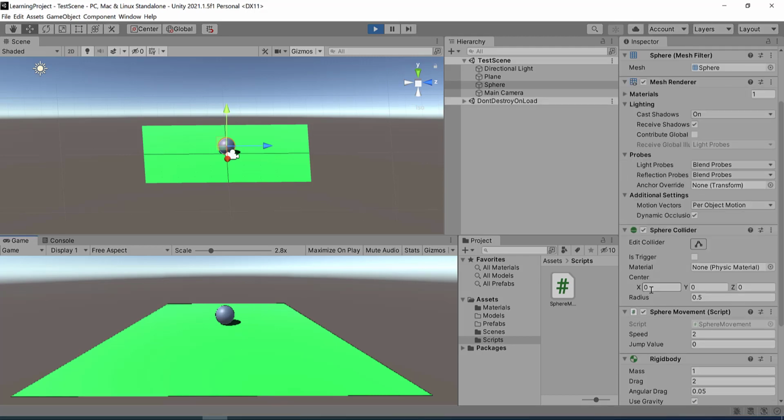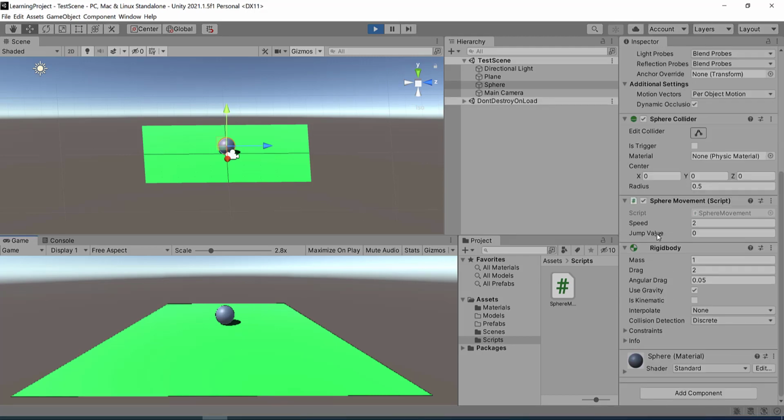But I forgot to mention, I forgot to give the value for this jump. So let's suppose it should take the jump for, you can say, 10 meters. So in this case, if I press the space bar key, you can see the sphere is jumping right now.